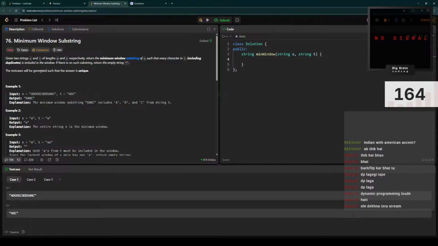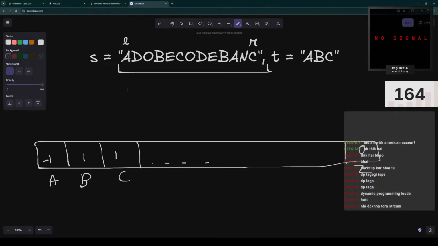The test cases will be generated such that the answer is unique. Interesting. Very interesting. Okay. Now I have an option. If I remove a character from the left, it will increase to 0, and then I can continue from here, right? I can move, okay, or I can remove from right. Yeah.